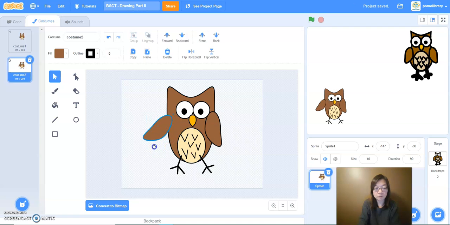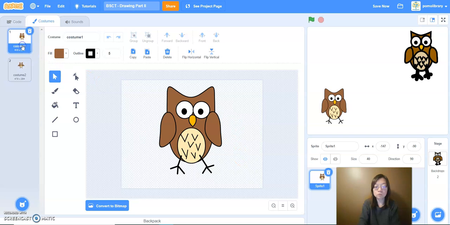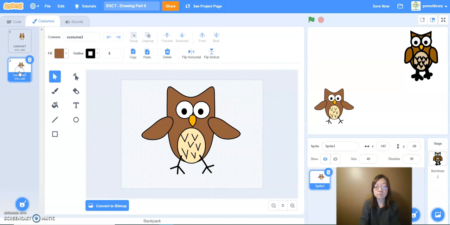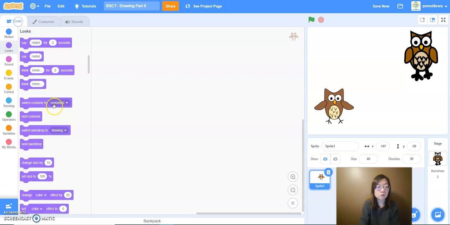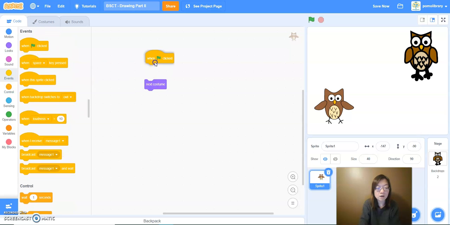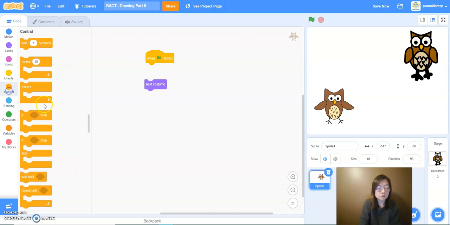Right, maybe even a little bit more. And I'm going to do the same thing over to this side. Move it over here. Okay, so now I have two costumes, one with the wings down, one with the wings up. And what I'm going to do is go to my code and just add some quick code here. So I need to change costume. I need a green flag. And we need, of course, our favorite forever sandwich.